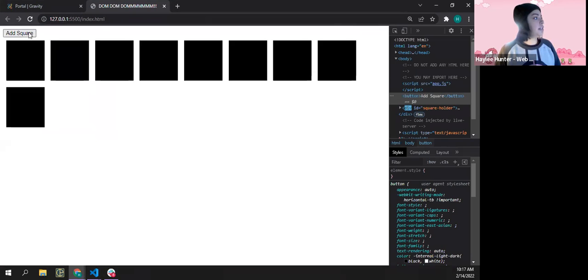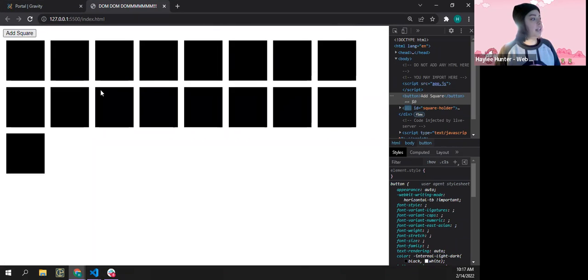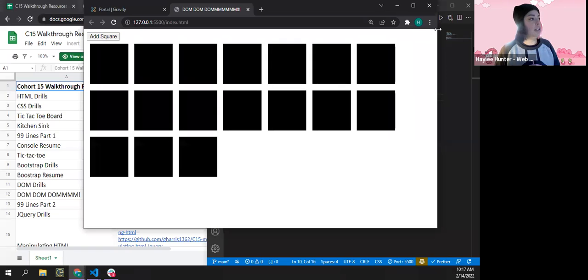So basically that's going to make them align in each row and then drop down each time that it hits the edge of the page. You can check this by adjusting your page like this so that you know that it's responsive.